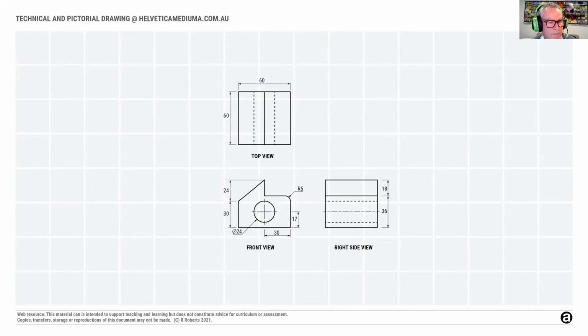After we have labels on our views, it's time to dimension the drawings. Dimensions tell people the sizes of the objects and parts of it. I have shown some overall and some intermediate dimensions. I have also dimensioned the diameter of the circle and the radius of the arc, the rounded bit shown in the front view.